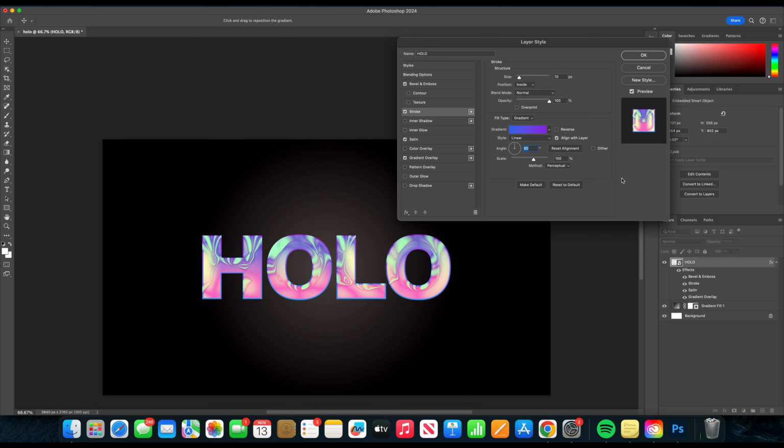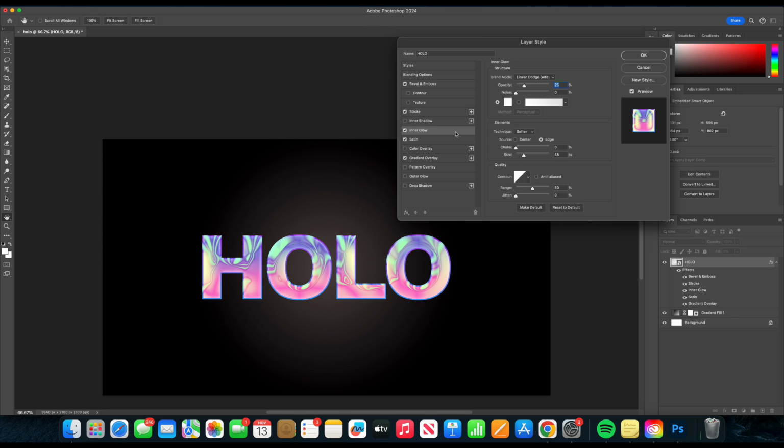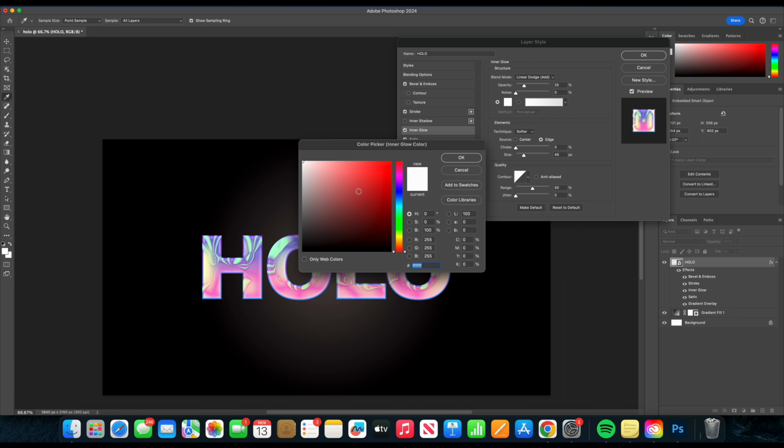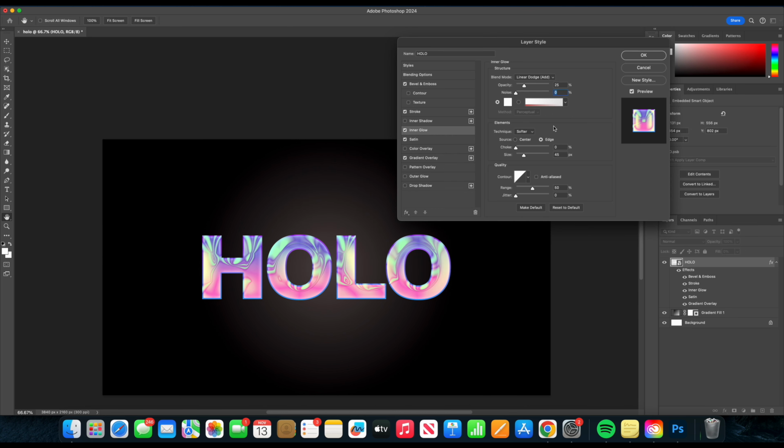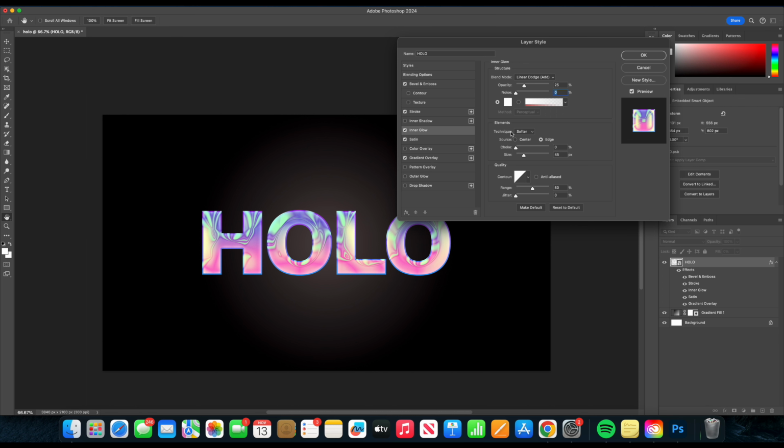Now we are going to add some glow to our text, and to do that we are going to go to inner glow, and for blend mode we're going to set it to linear dodge. Opacity we're going to set to 25%, noise 0%. Click on the color and set it white. And down here under elements, technique we're going to set to softer. We're going to select the edge on the source option. Choke is going to be 0%, size 45 pixels, and you can keep the rest the way it is.